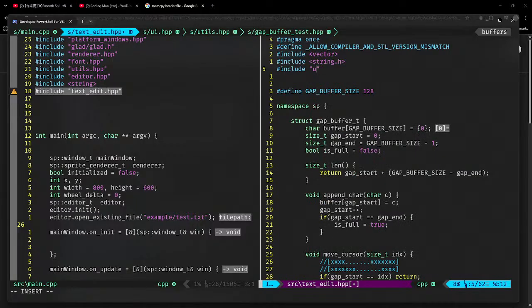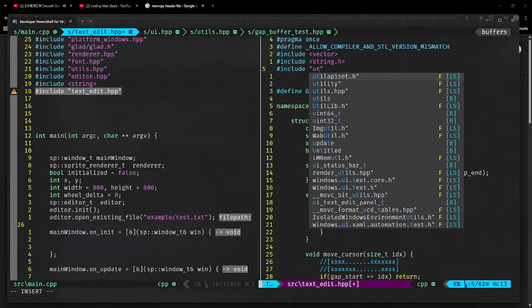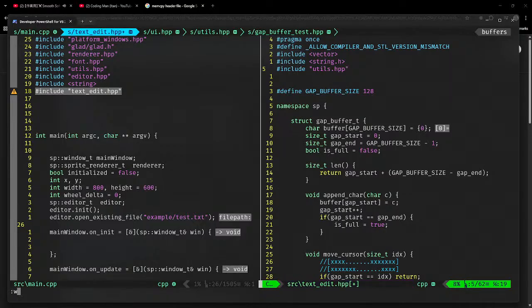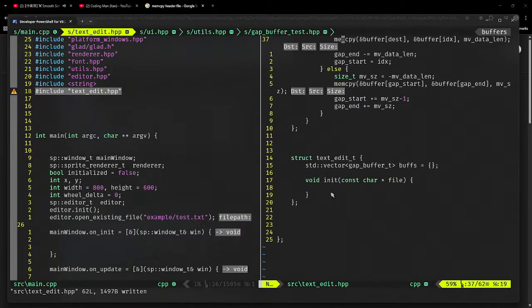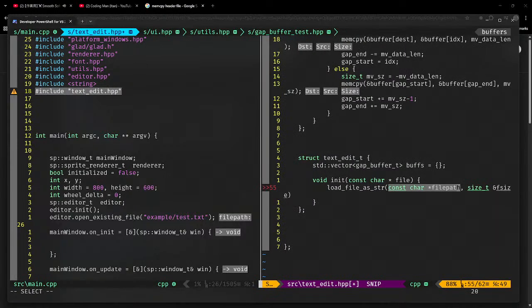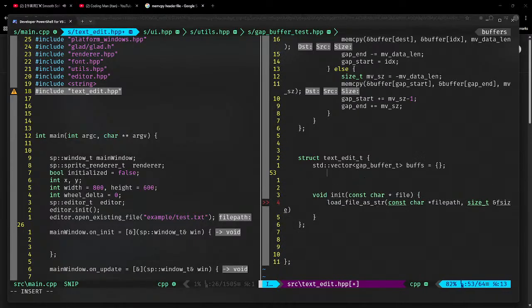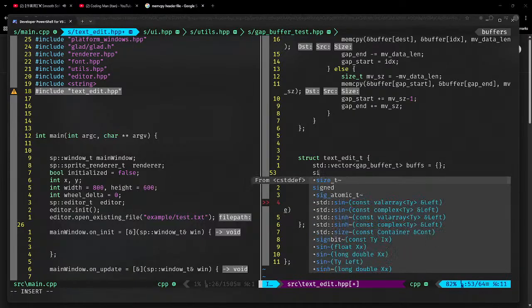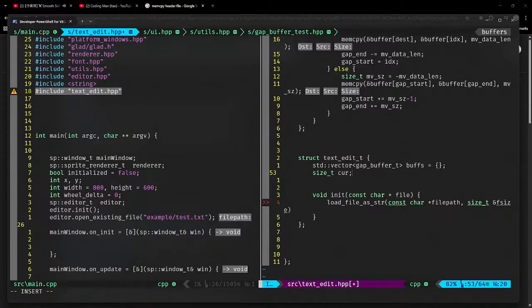So it will be something like that, maybe this thing, right? So in utils, I should have something like load file as string, right? Which takes the file path and the length, right? So, and right now, let's do that. And text edit will also have the current cursor position, right? So size t cursor, which is basically at 0. Right? Now we can load this thing as a string.